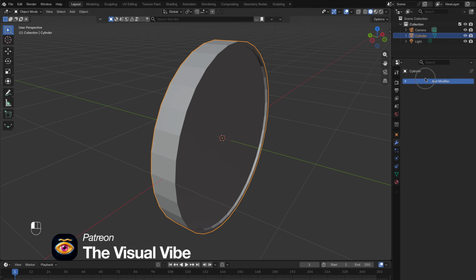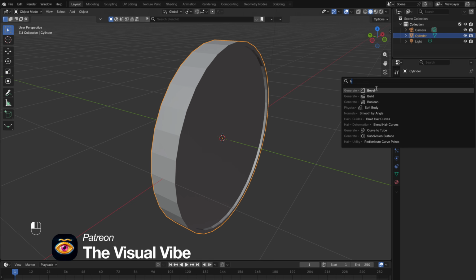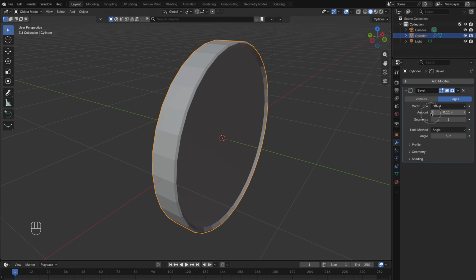Let's add here a bevel. Increase segments up to 5, decrease scale.